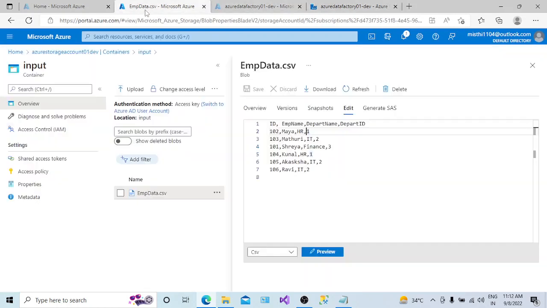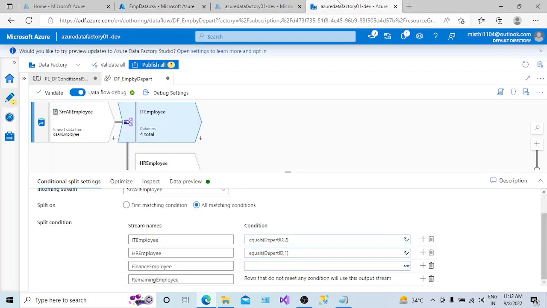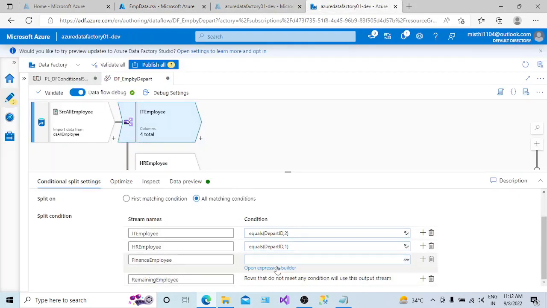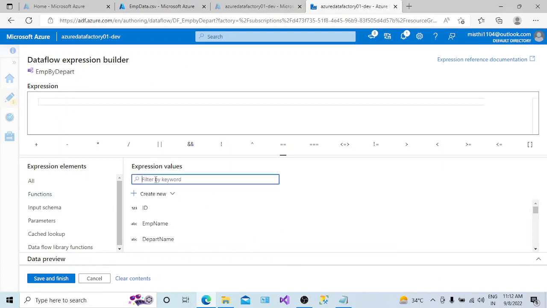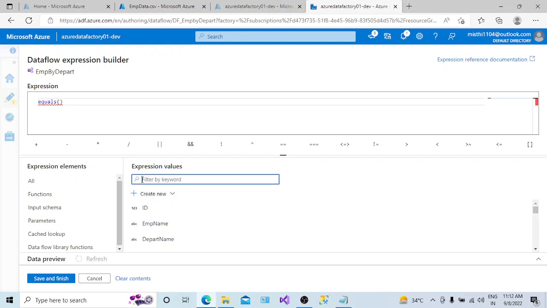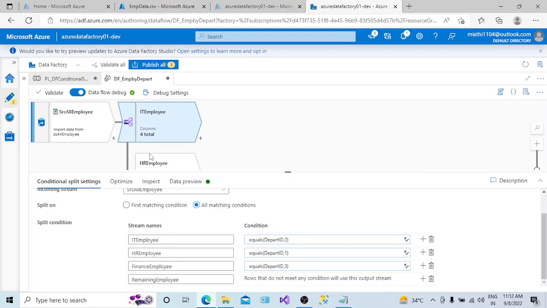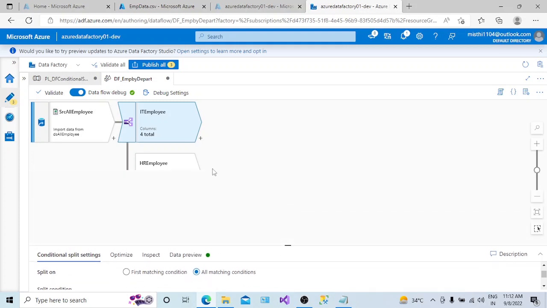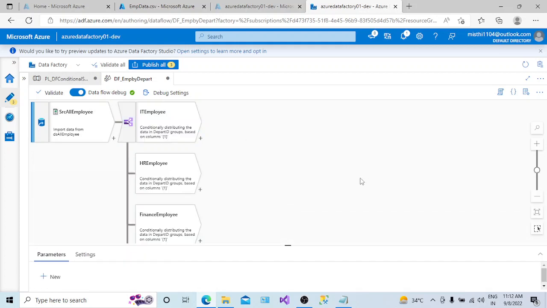Now finance. What is the ID for finance? It is 3, so we have to check for 3. Do one thing, go here, search for equals, choose it, select it, remove equals, scroll a little bit to get your column and then pass value 3. So if department ID is equal to 3, that is the condition. I have created 3 conditions. If you scroll down, you can see 3 cases have been created here in the canvas: IT employees, HR employees, finance employees.